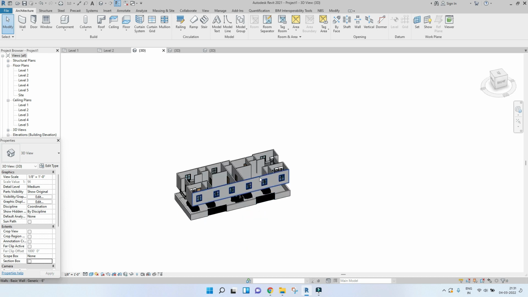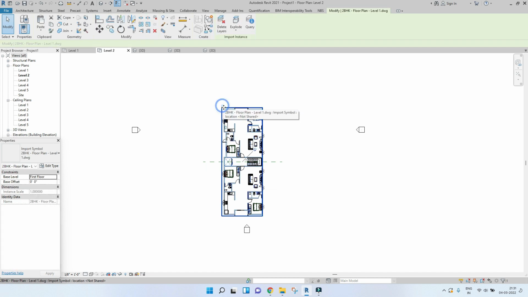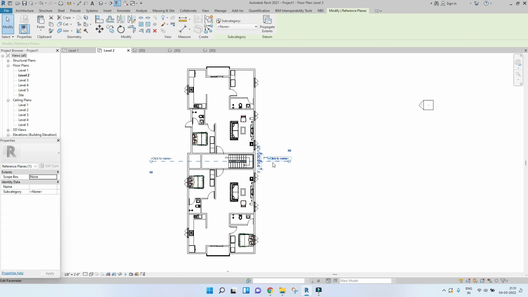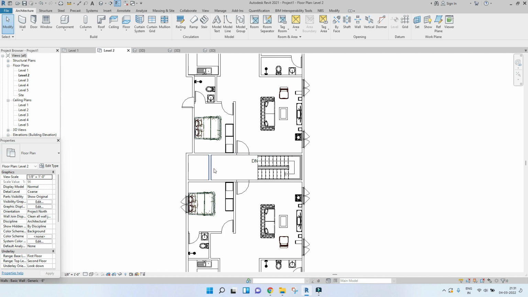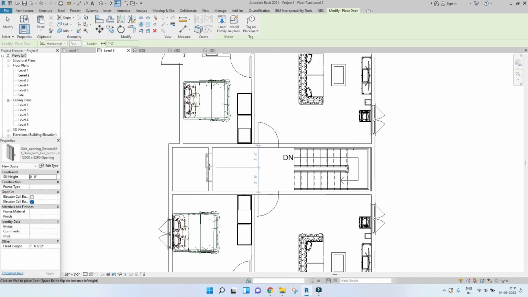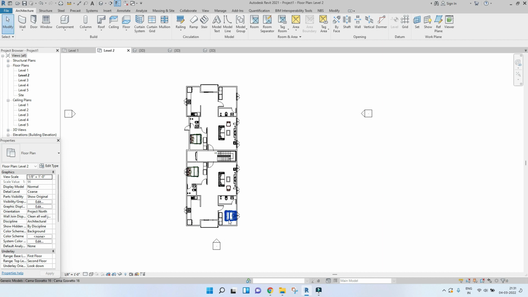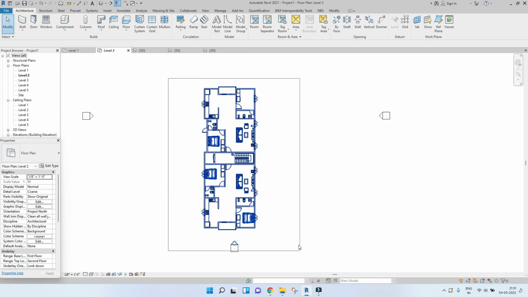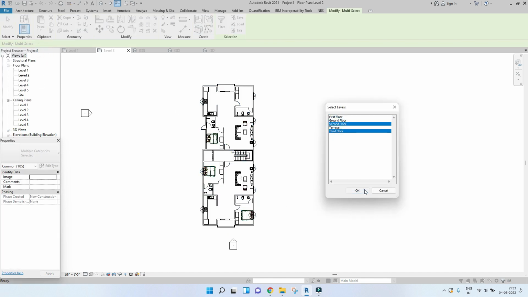So now that we're done with this one floor, let's copy and paste the same elements to the second and third floor as well. First, delete this floor plan since we won't be needing it, and delete this reference plane. Let's also add a door over here. We had forgotten that before. Now if this is everything you need, select everything, go to Copy, and place it on the second and third floor.